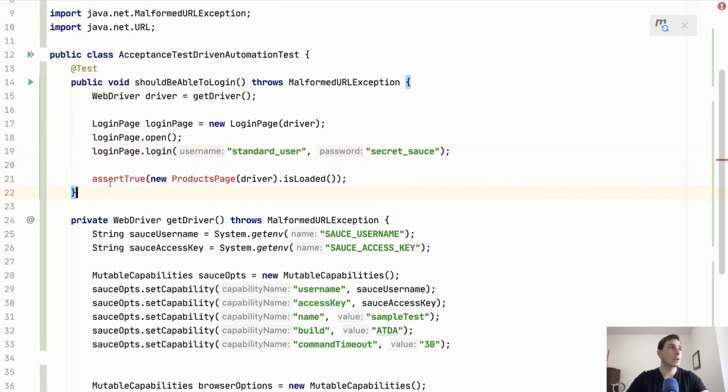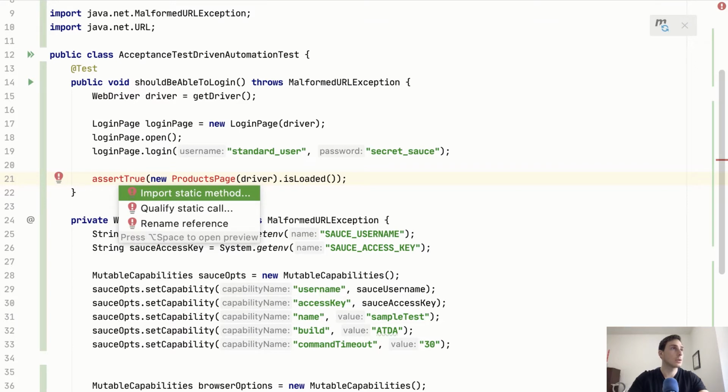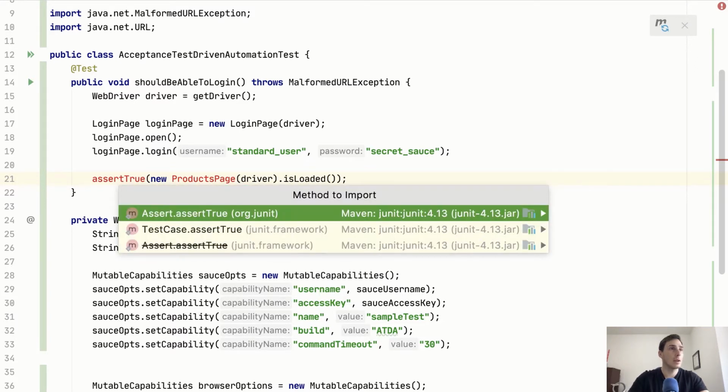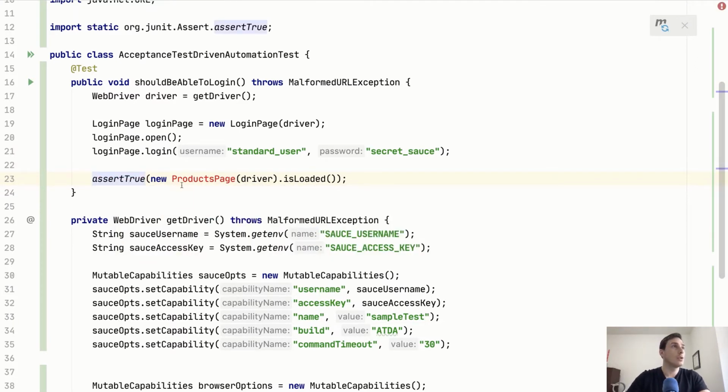Fantastic. And now it's complaining about this assertion because it needs to import the static method. Yup, let's grab it from JUnit. And now let's create a new products page.